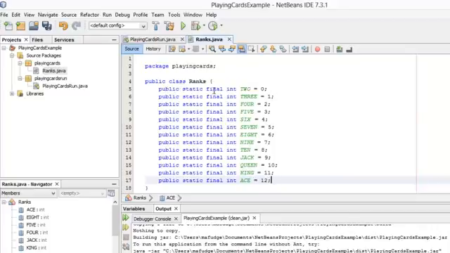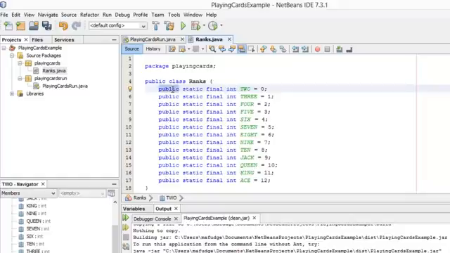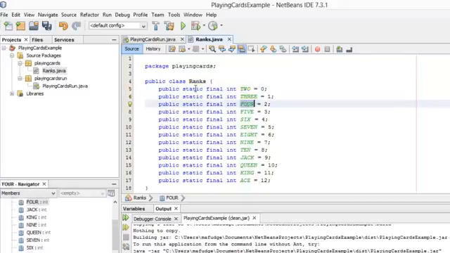You might be saying, what is public static final int? Whew, that's a mouthful. Well, int is the data type. Public means it's accessible outside the ranks class. Static means you can use 2 and 3 and 4 without declaring a variable of type ranks. So I don't have to say ranks r equals new ranks, and then I could use 2 or 3 or 4. I can use them right away because they're static. And final means it's a constant.